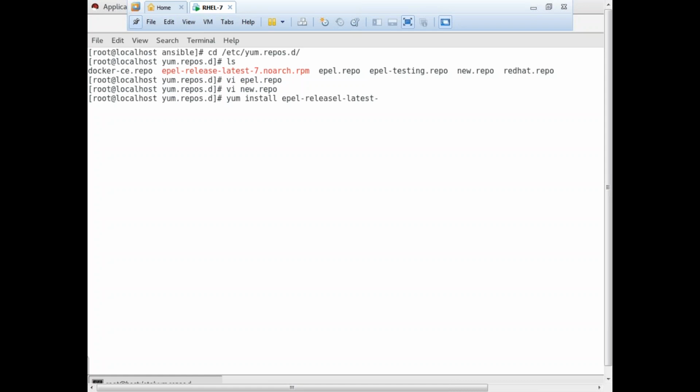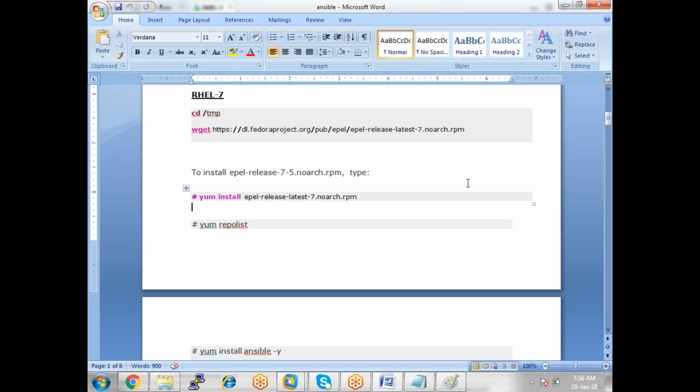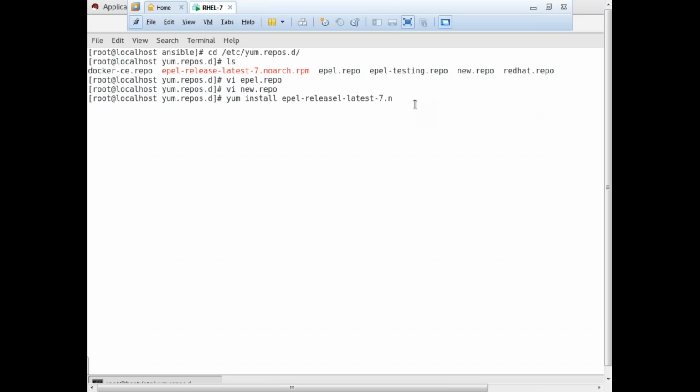Then go with the package name, so that will be installed. Once it is installed, you can see a repository will be created like epel.repo. Before, I forgot this step, sorry. So the repository will be available and that will be installed.